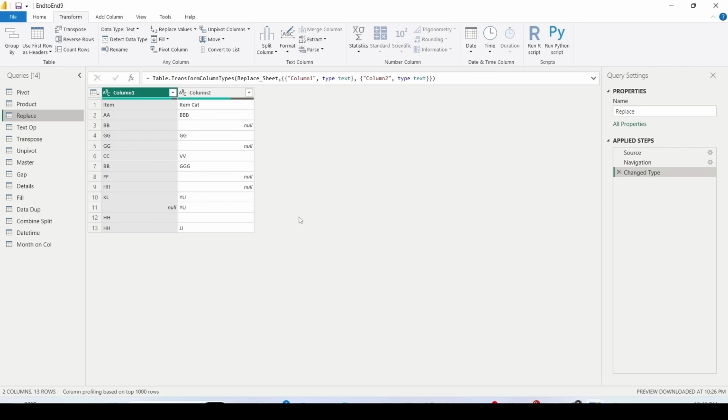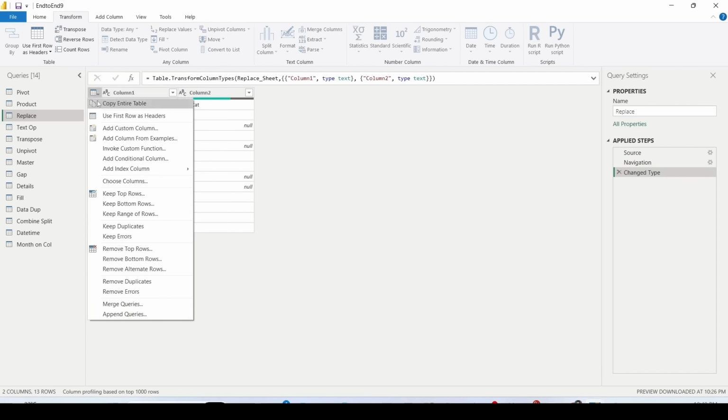Now let's come to this table, and in this table we want to learn the feature of Replace Values. First of all, this table is not in the proper shape, so instead of going to those options, I clicked on this table icon and there are options here, and one of the options is Use First Row as Header, and I'm going to use that.